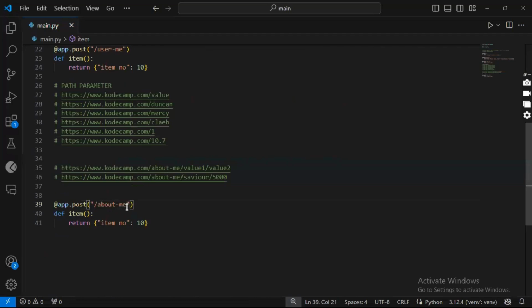Sorry, sir, in the example you gave earlier, the about me is not a path. It's just the savior and the 5,000 that are the path. So what is about me? The about me is part of the path. The savior and the 5,000 become the expected parameters. So it means that we cannot have www.codecamp.com/savior/5000. It means that about me must be there. It's part of the path, right? Okay. Yes, it's part of the path.